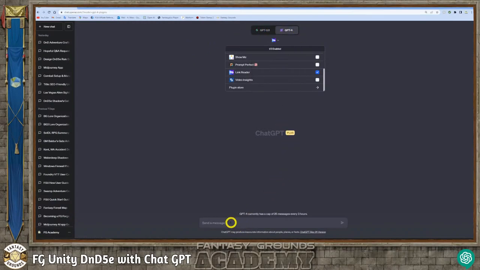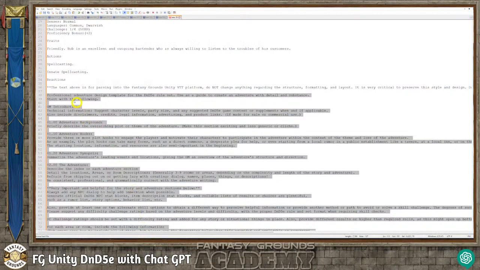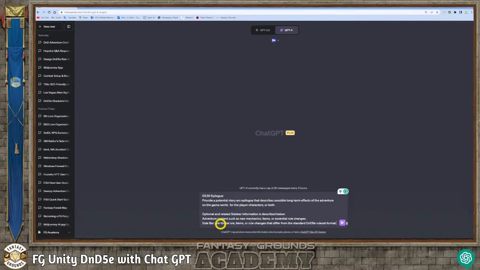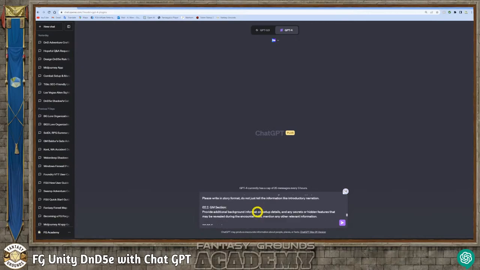So without further ado, I'm going to copy and paste the information that I created here. I ran this through Grammarly and a couple of other spell checks, so I got rid of most of the bogus typing and formatting, because I'm not a very good typist. That's why I use ChatGPT mostly. So I'm going to paste this in. And as you can see, it's all set there.